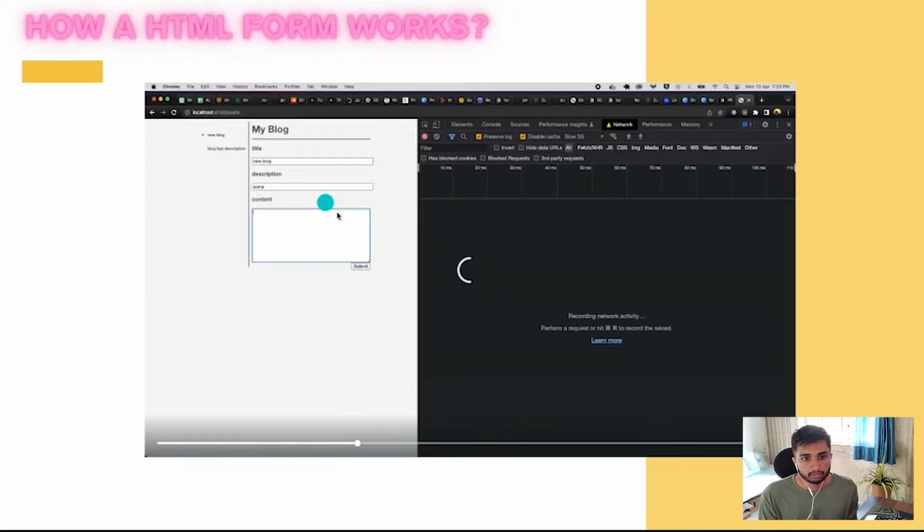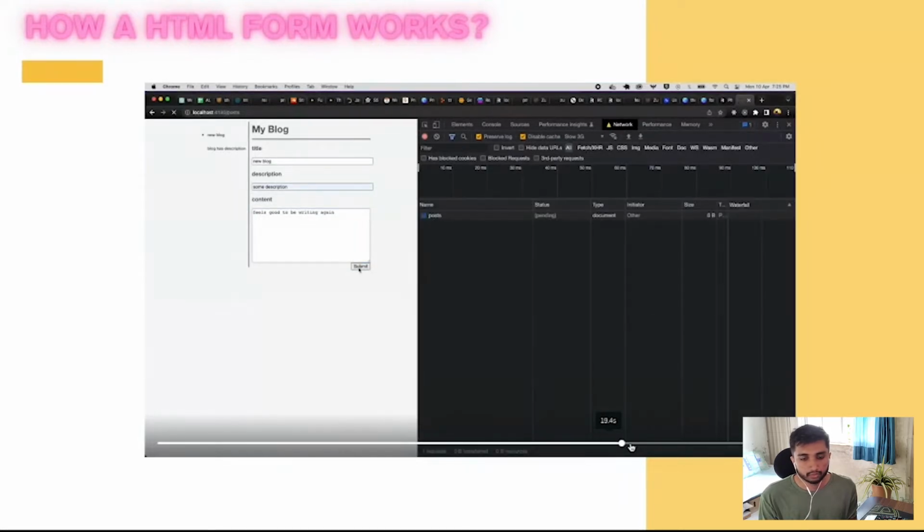And let's see what I'm typing out here. I'm typing some title, I'm typing some description, I'll also type out some content, and I'll submit the form. I've set the network to slow 3G, so you'll be able to see what is happening in the requests. So I click on submit, and yeah, what do we see here?